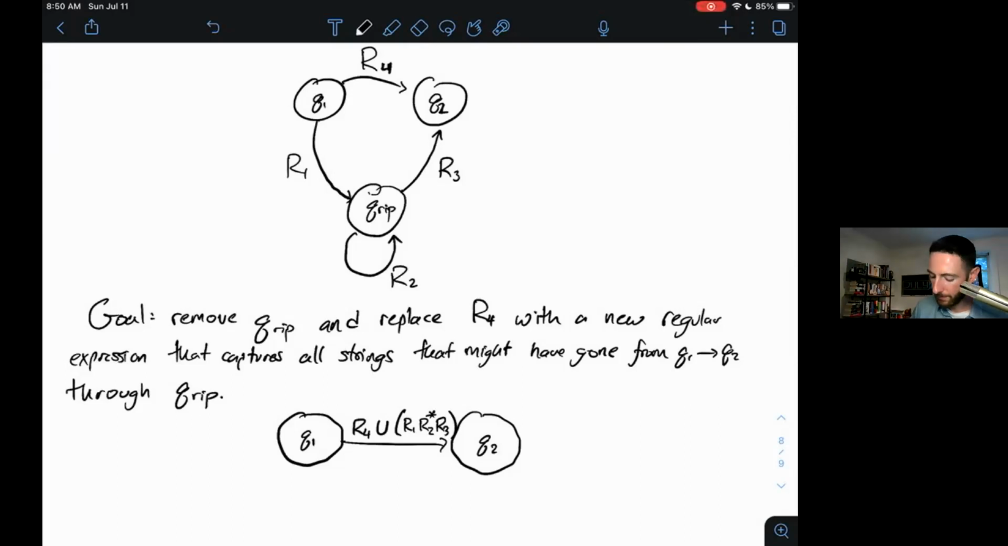So I claim that these two pictures are equivalent. In particular, I claim that if you have any string that takes you from Q1 to Q2 in the top picture, it also takes you from Q1 to Q2 in the bottom picture and vice versa. If you go from Q1 to Q2 in the top picture, you either took R4, or you took R1, you took R2 some number of times, 0 times, 1 time, 2 times, n times, and then you took R3, which means the string must be in the language R4 union R1 plus some number of R2s plus R3. So these two pictures are equivalent.